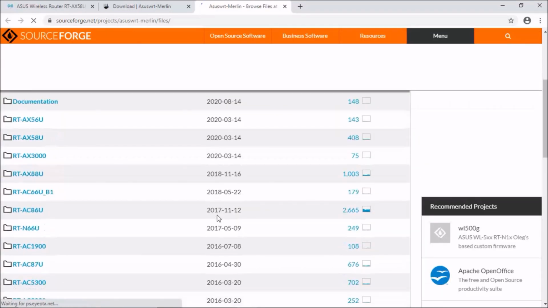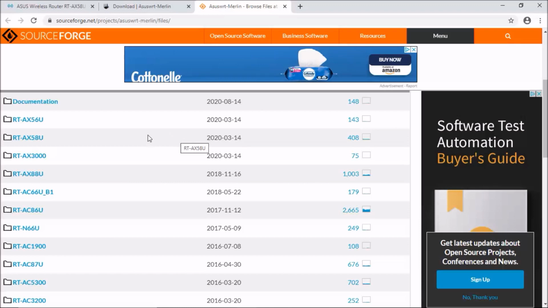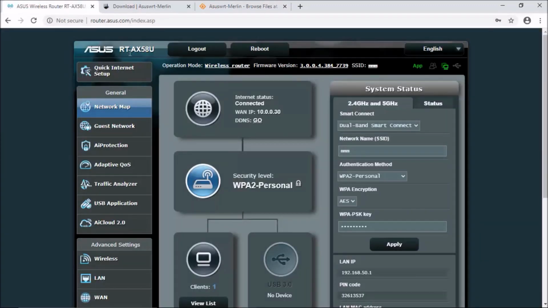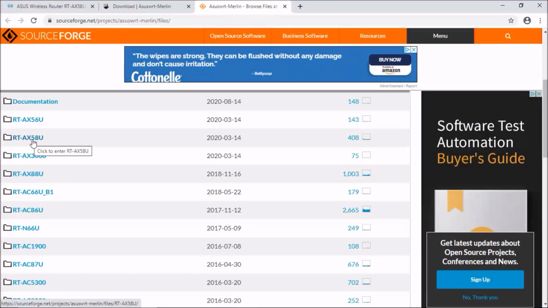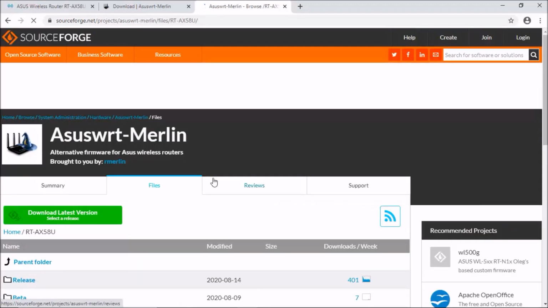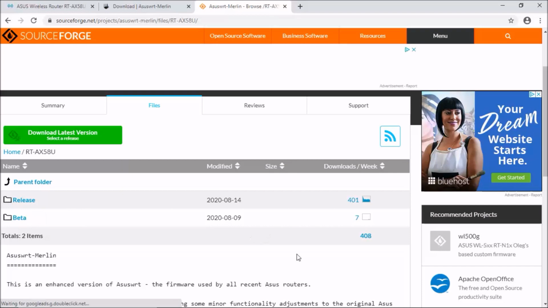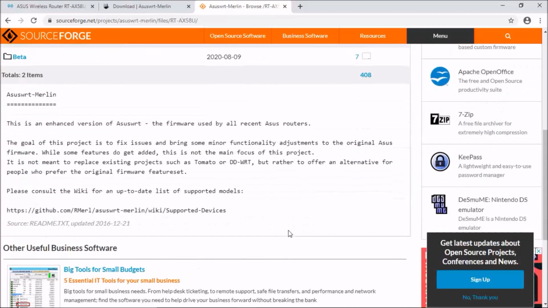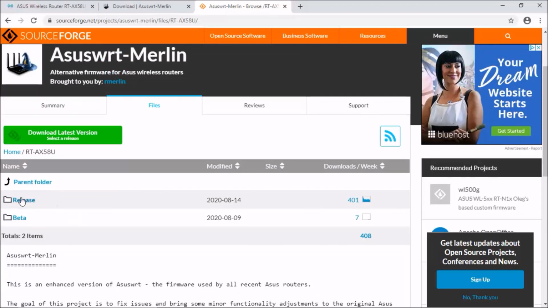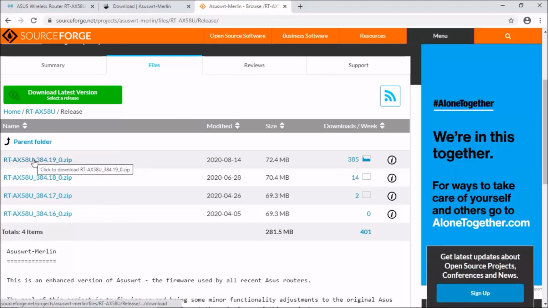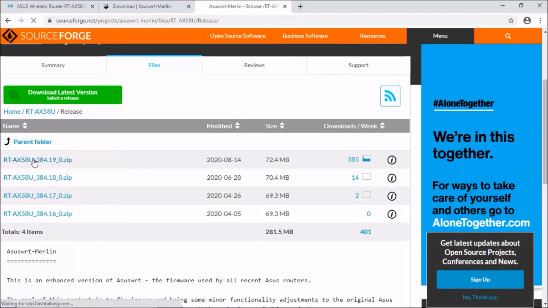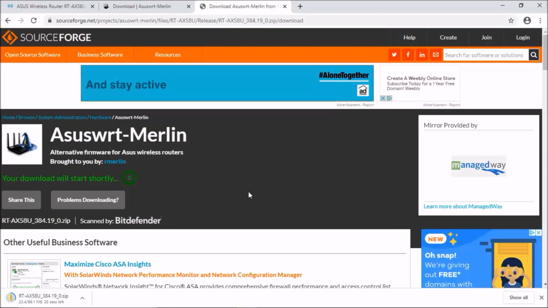And we're going to scroll down and get our router firmware version. So as you can see right here, I'm using the RTAX58U, and right here it says RTAX58U. So I'm going to go and click on that. It's important to get the right version, otherwise you could mess up the router. So I'm going to go ahead and choose release. The beta might be buggy, so I suggest sticking with the release version. So just click on release. And we're going to click on the newest version, which is the top one. And we're just going to let it download.